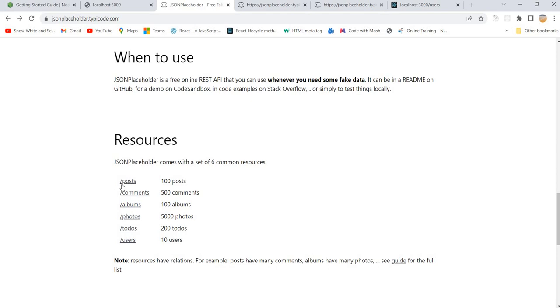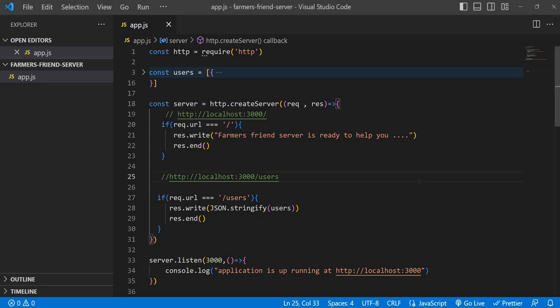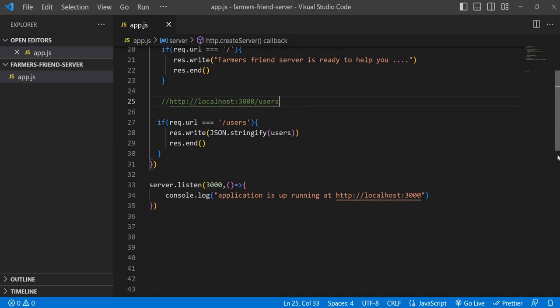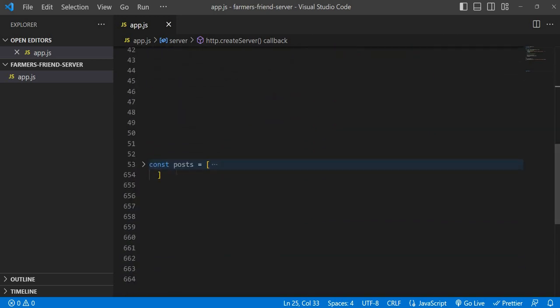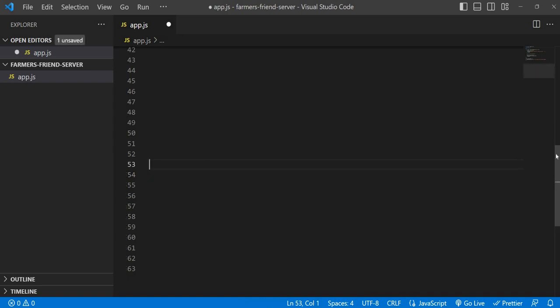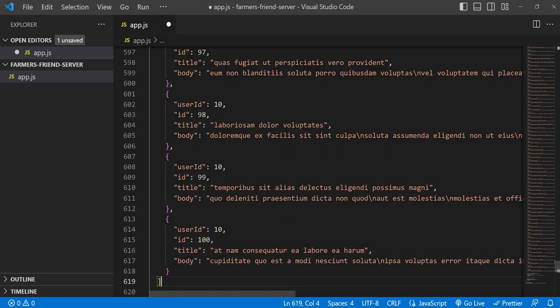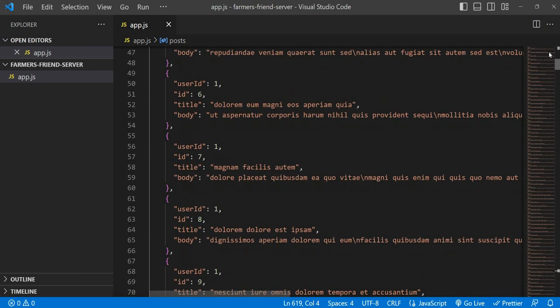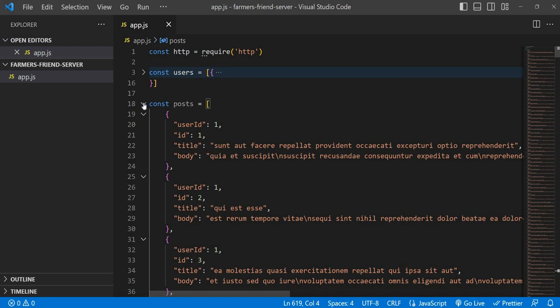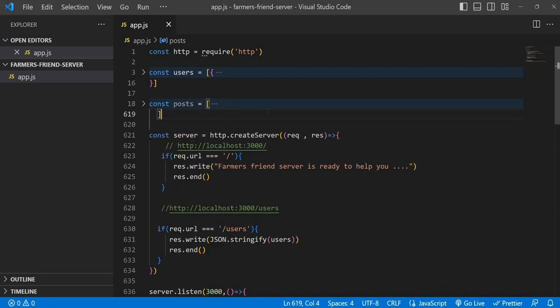So let's do the same kind of thing. Post information is there, right? Let's build our application to respond for posts, for learning purposes only. Because actually we are going to build an application for Farmer's Friend, maybe we don't require this post information, but it is for learning purposes. I'm maintaining post information also in a separate array. Just save it. I just copied it from the same JSONPlaceholder response. You can copy from the same place. So our posts are ready.